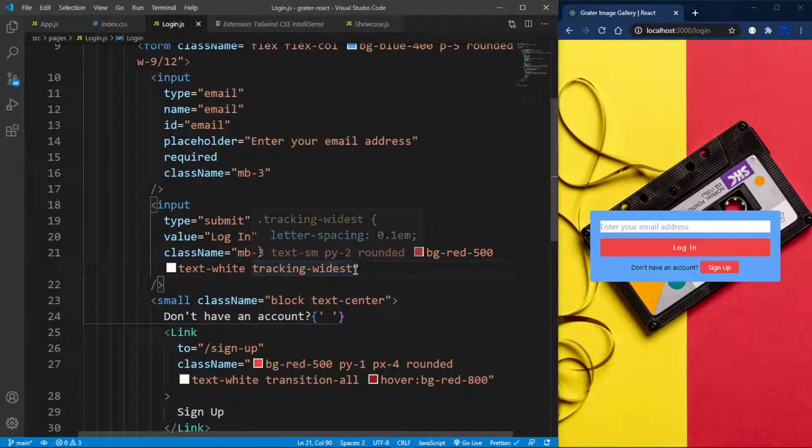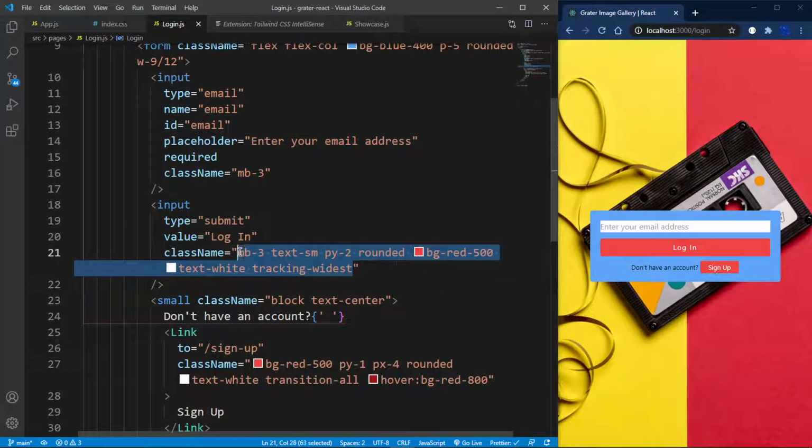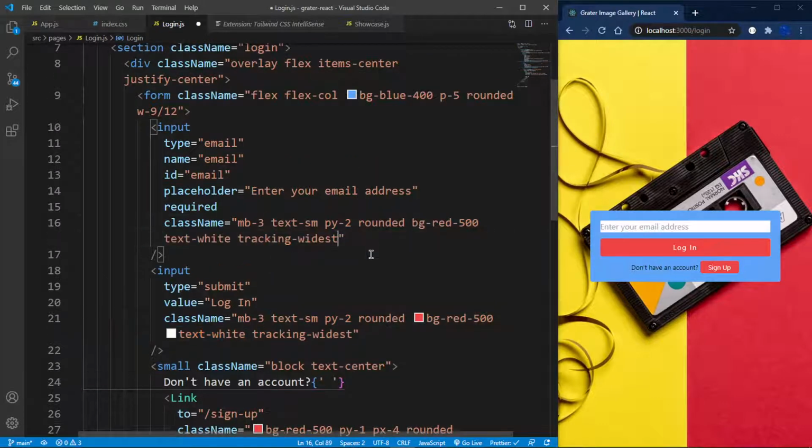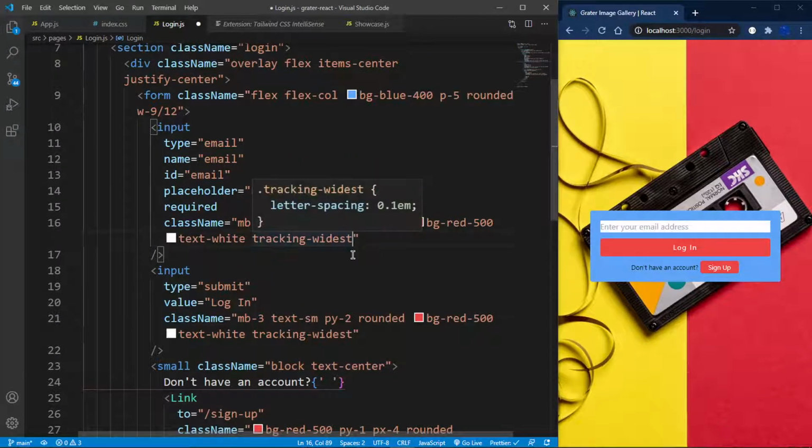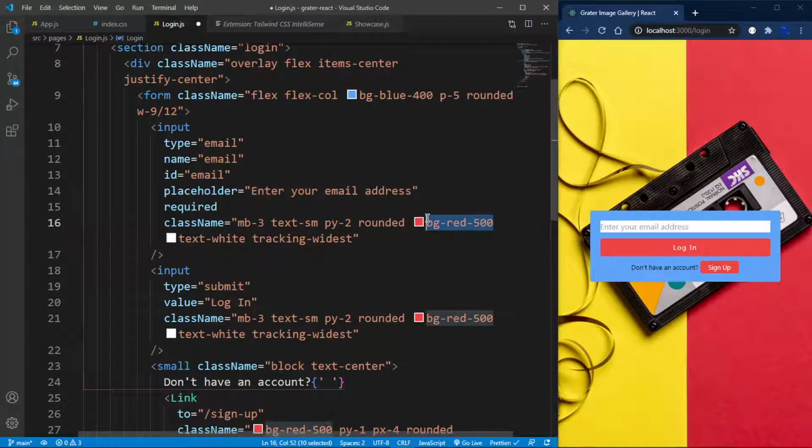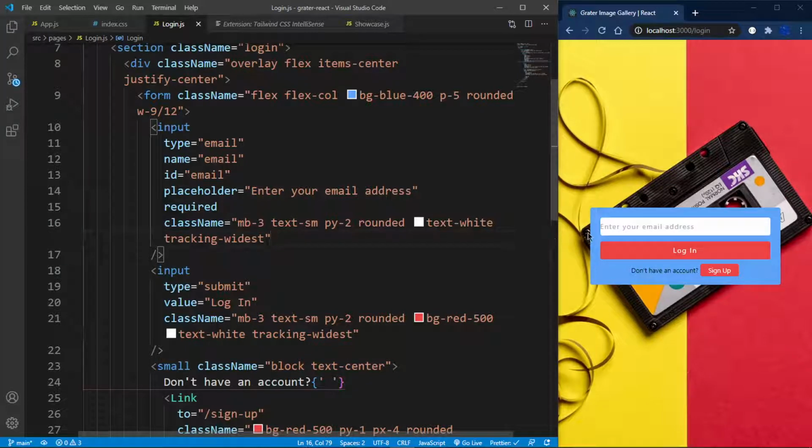And then I'm just going to copy all of this up to there and just paste the same on this input of the type of email, and then I'm going to say I don't want this background. I want the background to remain as it is, and let's save that. Let's see how that looks.